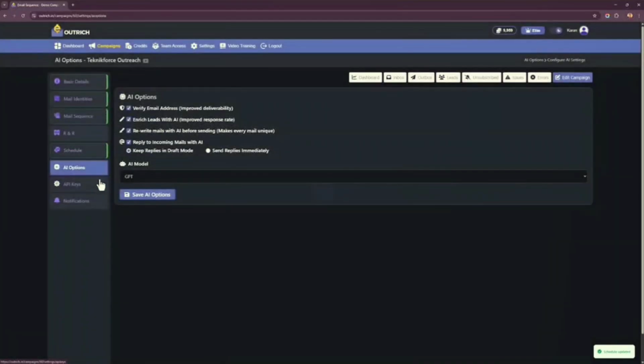And then we go on to the AI options, which lets you choose how much work you want to give to the AI. So you can do things like verify your email addresses. Now, this is of course done by the verification engine that is inside of Outrich. So whenever you add a new lead to Outrich, you can choose to verify it first. So if it's on the spam list or if it is from a complainer, Outrich will not send out the emails to that particular lead.